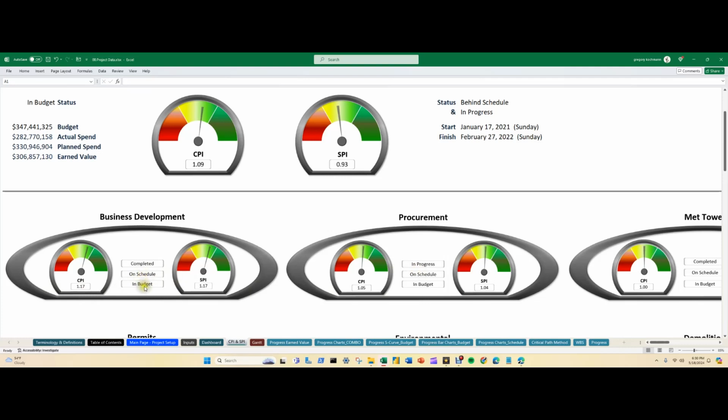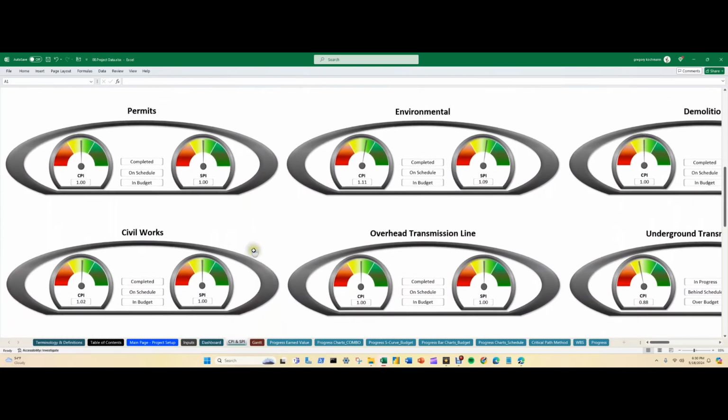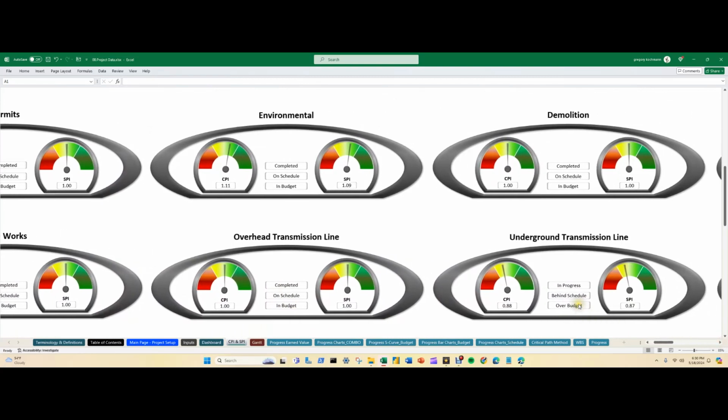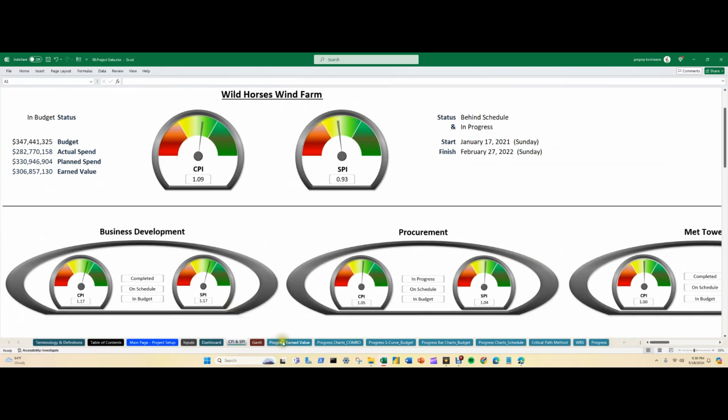If it's over budget, it will say over budget. It says in budget because it is in budget. And this goes for everything, right? This one here says behind schedule, over budget. So it'll give you that readout automatically, again, as entries are made. Let's go to the next one.